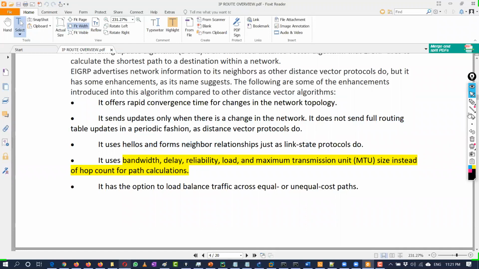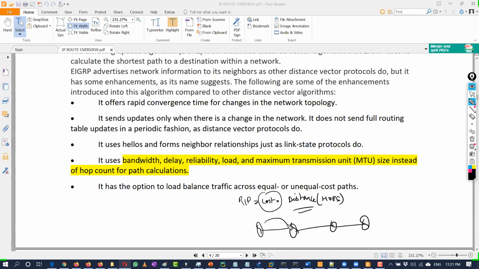How is the cost calculated? As I told you, in the case of RIP, what was the cost? It's nothing but your distance, or hops. So your hops contributed to your cost. If you have routers 1, 2, 3, the cost in RIP used to be 3. If you had multiple routers, then you just increase it to 5 hops. Now in the case of EIGRP, the formula to find the cost is different.